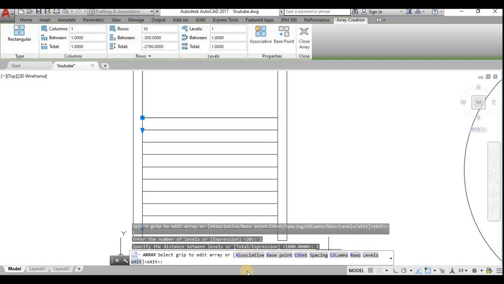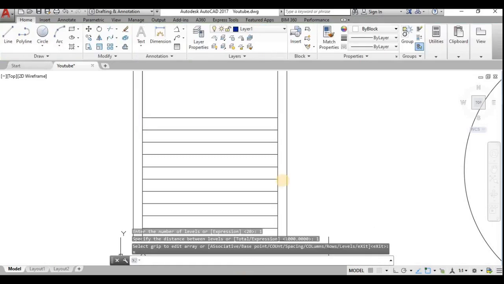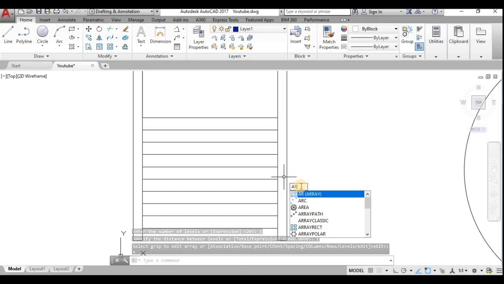So this is the rectangular array. The same process will be followed for the rectangular array. I shall choose array again, array rectangle.